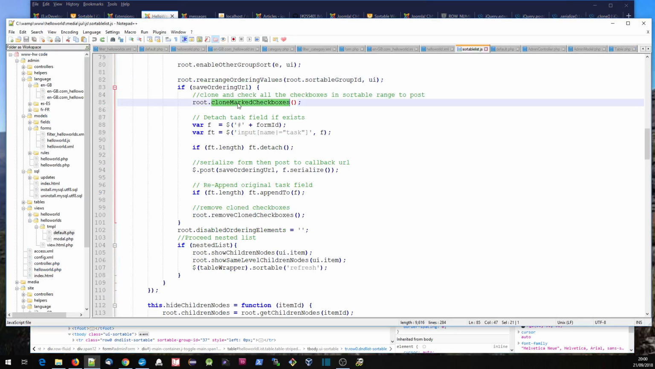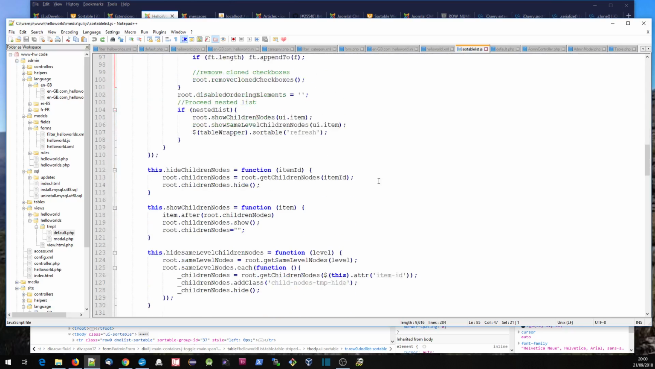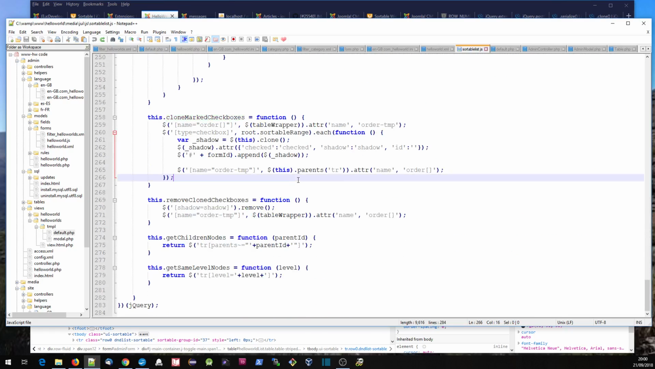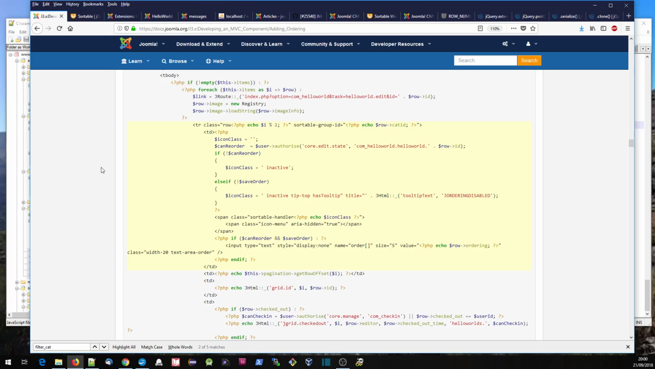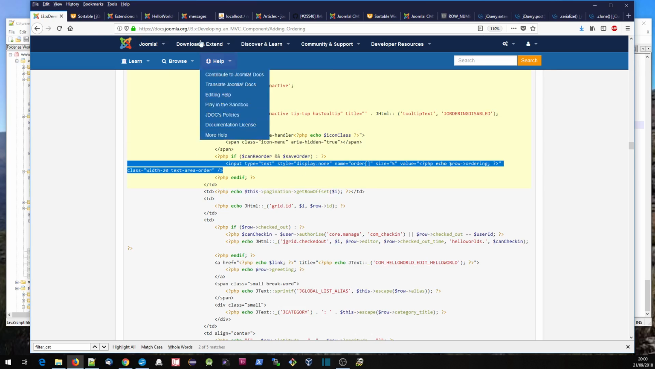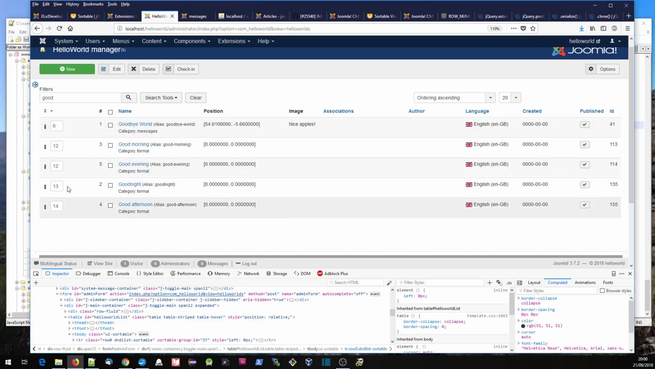So what it does is it clones the checkboxes. Go down to look at that. What's that doing? Well, we have on the form for each row, we've got this name equals order element here. If we look back to our code, this is our element here. It's putting in an input type with a name equals order, and it's not displayed. It's just that I've changed the code here to actually display in this example.